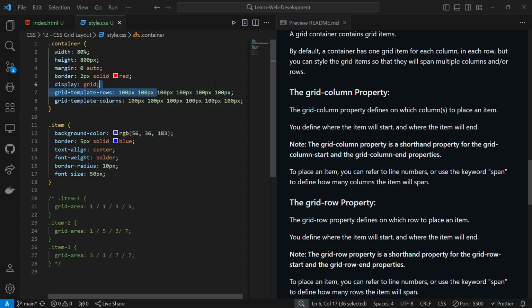So let me just keep my container simple. I'll just have two rows, and I want to have 3 columns. I can put 3 columns like that. But these columns, I don't want them to be 100 pixels. I want them to be a ratio. And I can use the fractional units to define ratios.